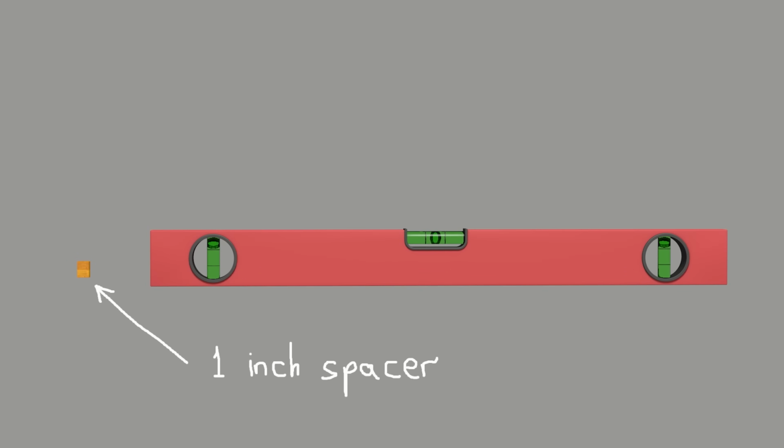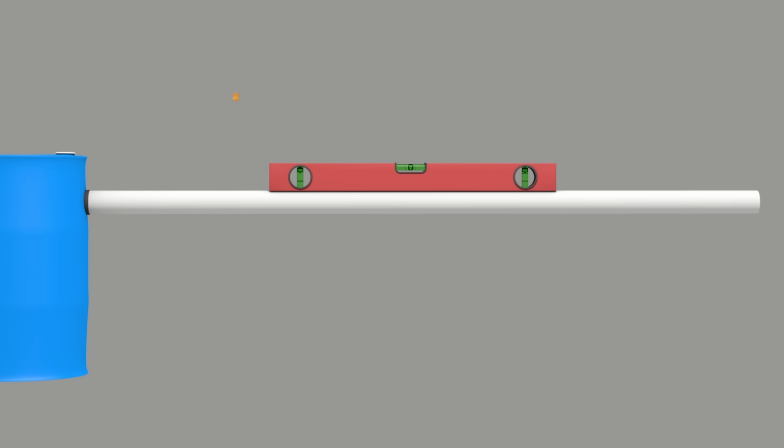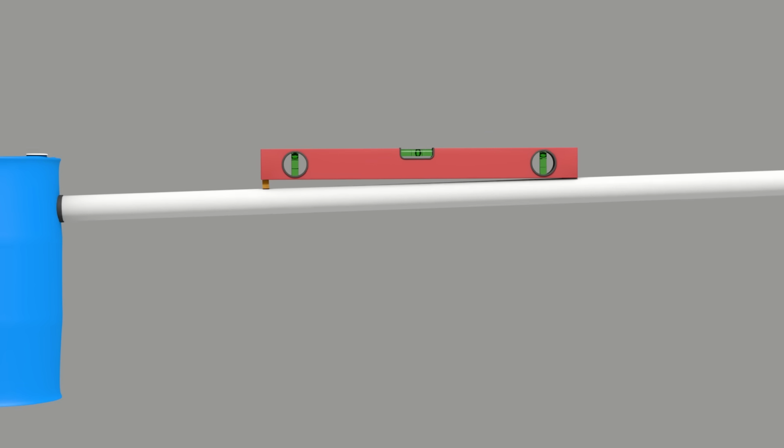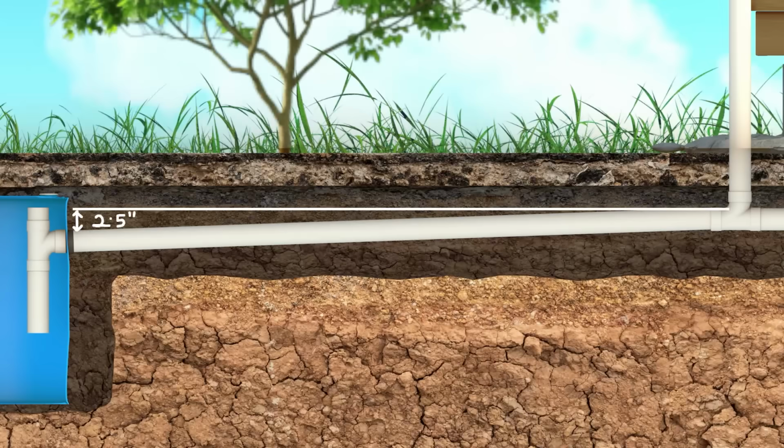Cut a 1 inch spacer, for example, a wood block. Place the level on top of the pipe. Place the 1 inch spacer under the level to the side of the tank. Lift the pipe until the bubble settles exactly in the middle. So for a 10 feet distance, we shall need a 2.5 inch drop.